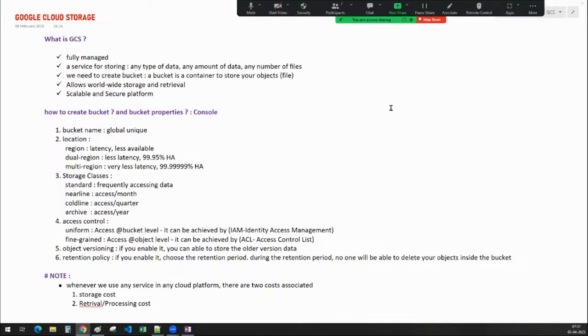Now the question is how to create a bucket. Sir, as I told you, if I want to work with any service in GCP, there are two ways. One is via console, one more is via command line tool. Okay, so let me open.